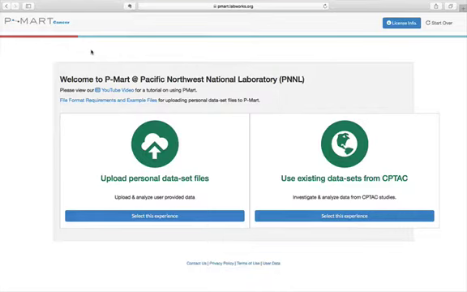This video will walk through the steps required to upload personal data files for analysis in PMART. Currently, PMART supports the analysis of peptide, protein, and gene level data. Additional types of data will be supported in the near future. In this example, we will be uploading peptide level data that includes a mapping to both proteins and genes.